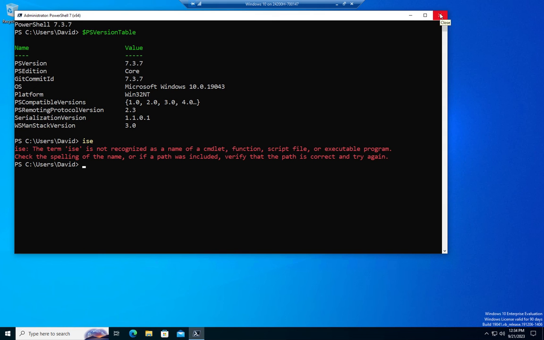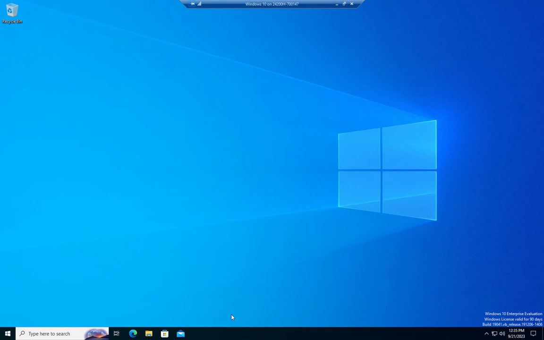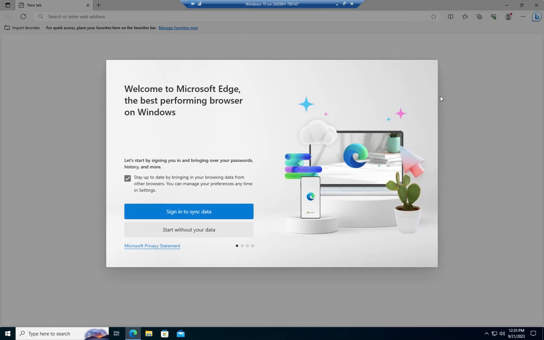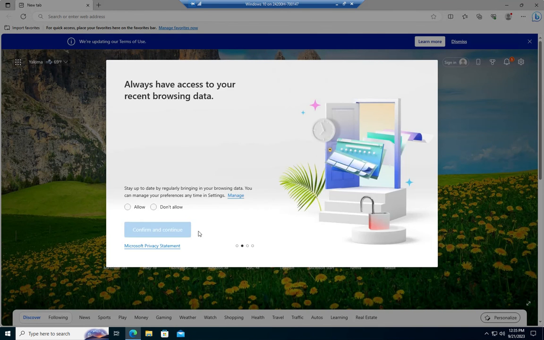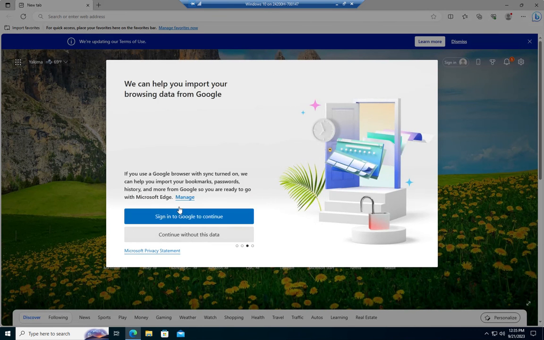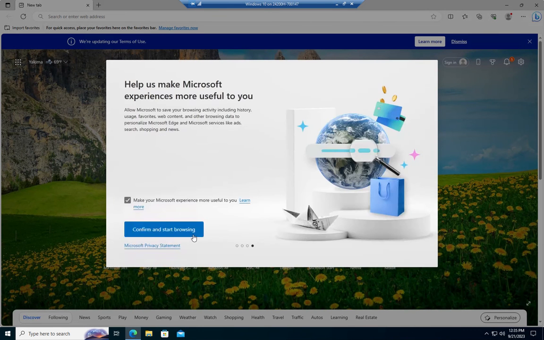So what Microsoft has done is instead of using the ISE in PowerShell 7, their suggestion is to use VS Code. So the way we do that is we go, wait for Edge, I want to do without my data. There we go. I have not used this yet, so there we go.